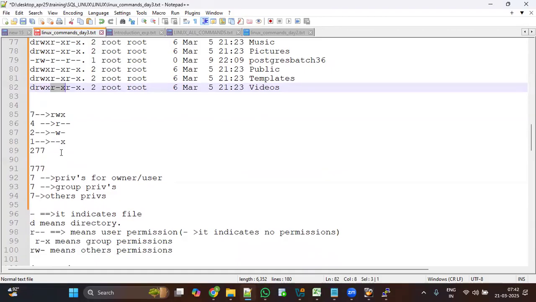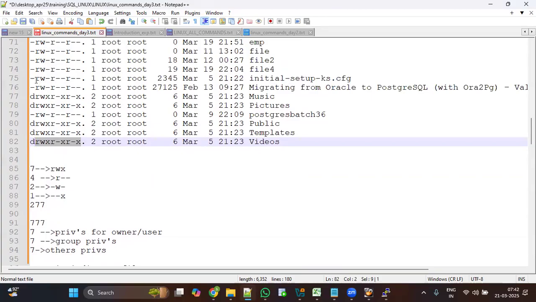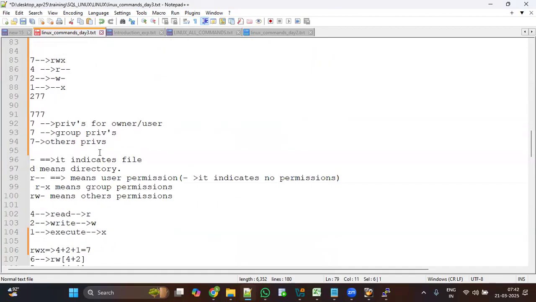R means 4, W means 2, X means 1. Here we have R and X. R is 4 and X is 1, so 5. So 755. When you give 755 like this, it will print the privileges. Here, RW: R means 4, W means 2, so 6. Then 4 and 4. That's it. So like this, we can change the privileges.